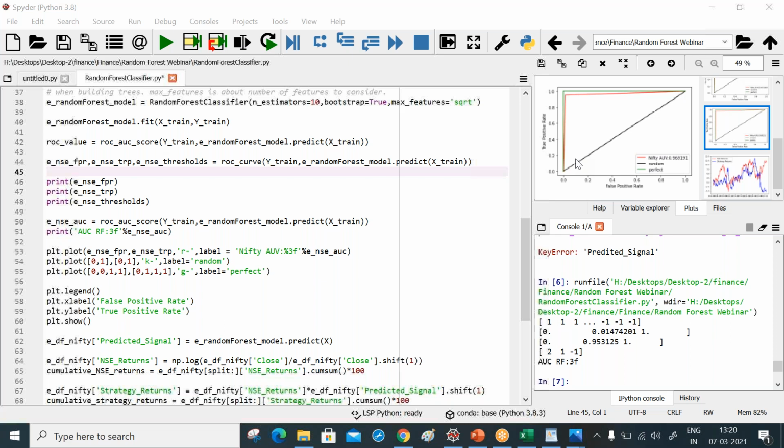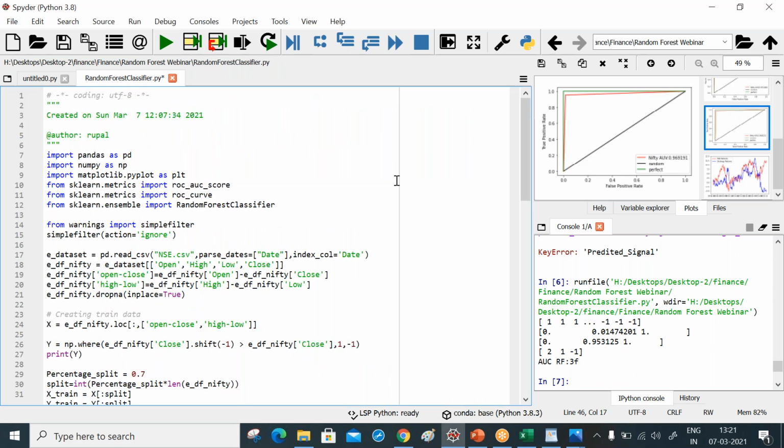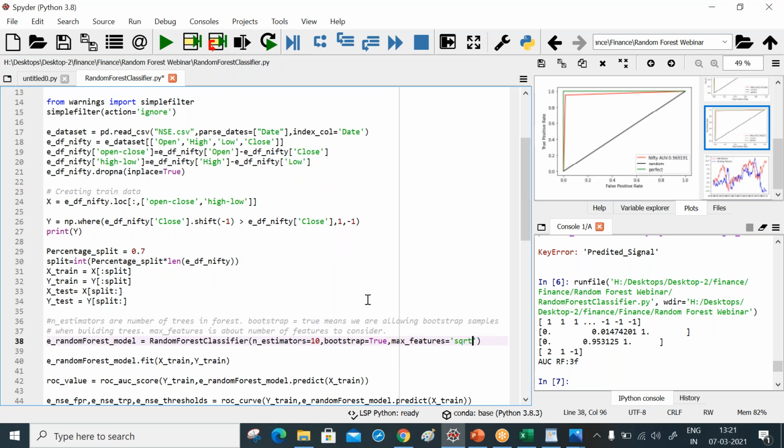Hello. Yes, please. This is Karan, right? Yes. Sir, you have taken the maximum features as a square root. So can it be taken as an integer? It can be taken as an integer. Yes, you can define it as int. That's not a problem. I'm not going to change the code here much because it will take a lot of time, but yes, you can change it to int.